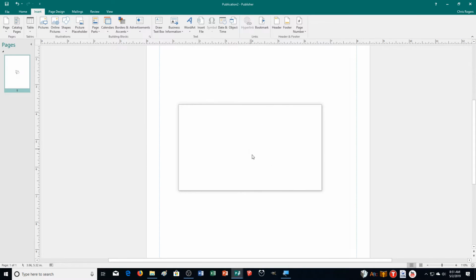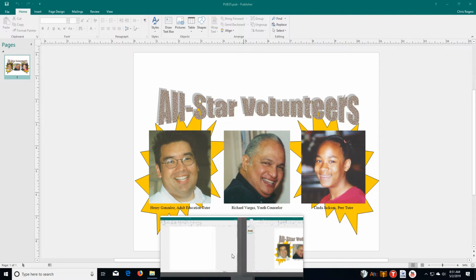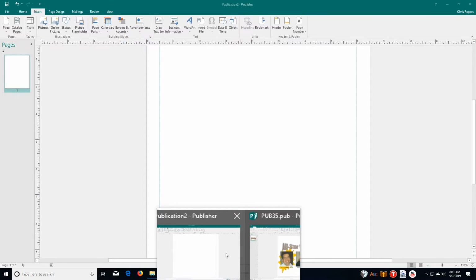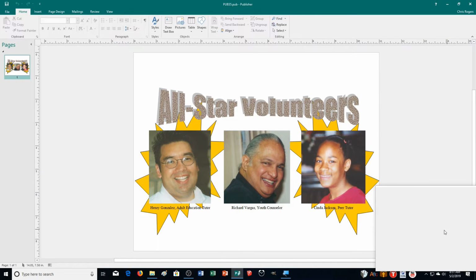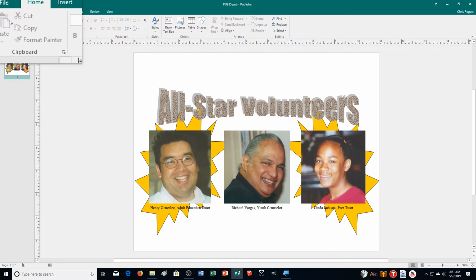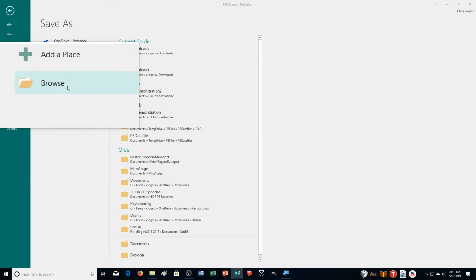We need to open up Pub 35. So I'm actually going to exit out of this file here, and we'll bring up Pub 35. Here we go. I don't want to save it. So we were working with our all-star volunteers. So you can see we have our pictures here of our volunteers. And we're continuing with this file. Let's save it as 35 awards.